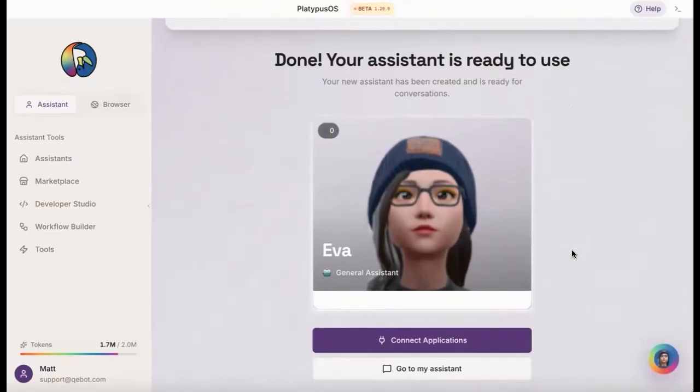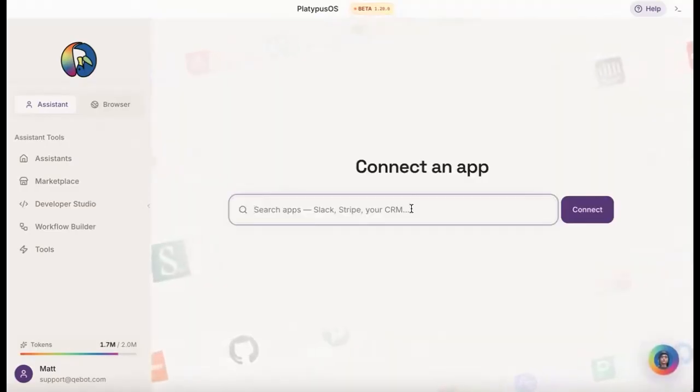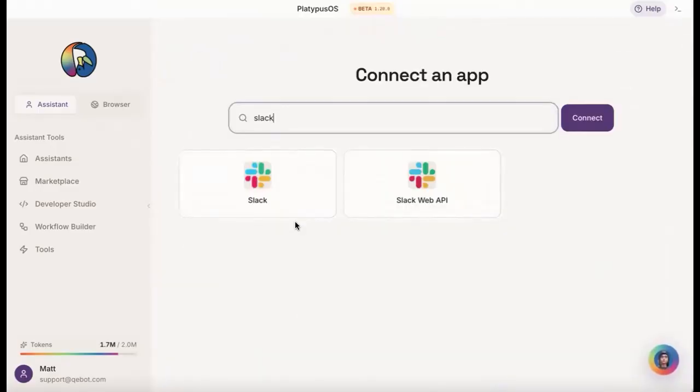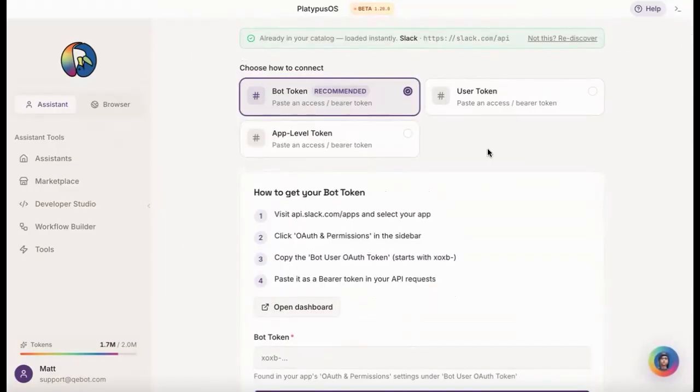Now the fun part starts where we get to connect our applications to your assistant. Using the search field, you can search the thousands of applications we already have connected, or you can even add applications that may not be in our database already. For this example, I'm going to go ahead and connect to my Slack. And you can see here, Slack is already in our catalog, has a few different ways of connecting, and will give you specific instructions on how to get the credentials that we need.